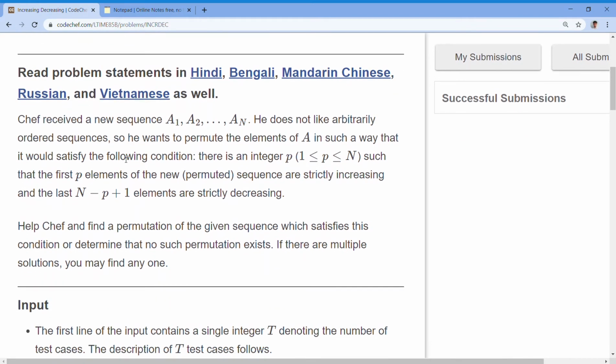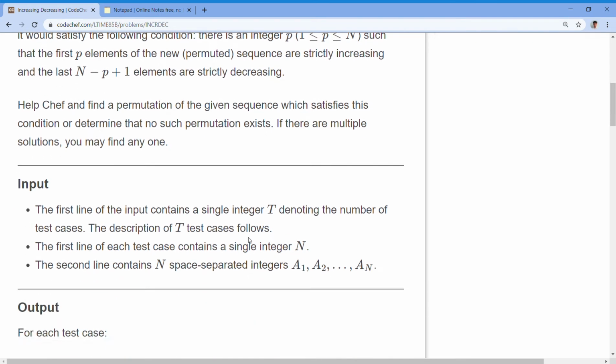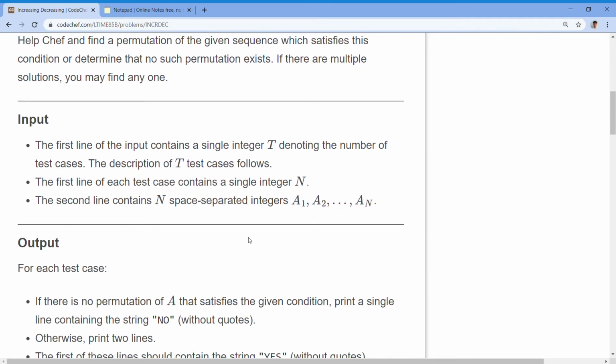Okay, so let's solve the problem. Basically, Chef is given a sequence of integers and he wants to arrange it like this. Look at my cursor. Strictly increasing, and then strictly decreasing. If we can arrange the sequence of integers like this, then we'll print yes and print the sequence. But if we can't do this, we'll print no.